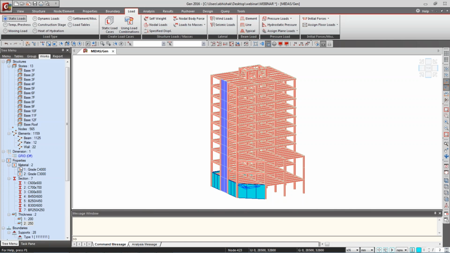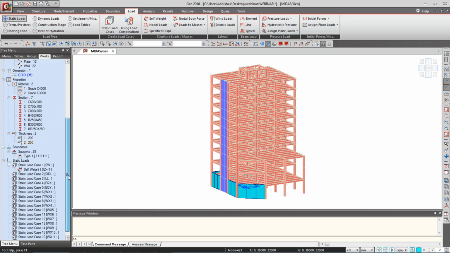If you say close, so in the tree menu you can see static load cases self-weight SZ equal to minus 1. So in which case it is coming, that you have to check. If particular things are not coming into the tree menu, it means that particular thing is not applied into the ETABS model. So that is some identification.